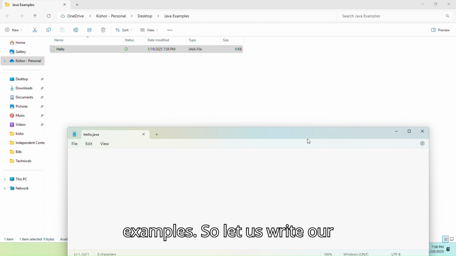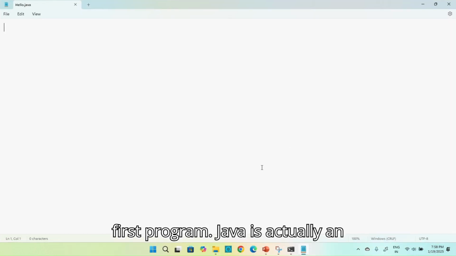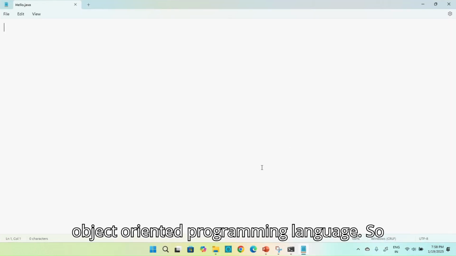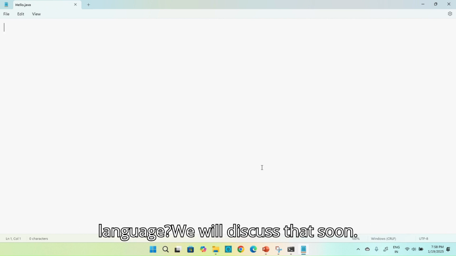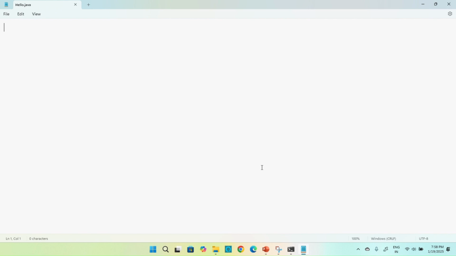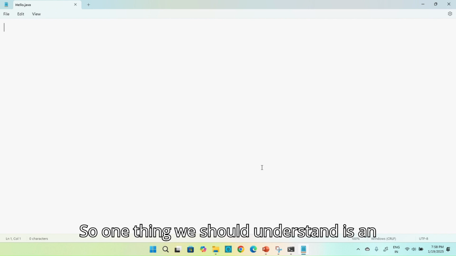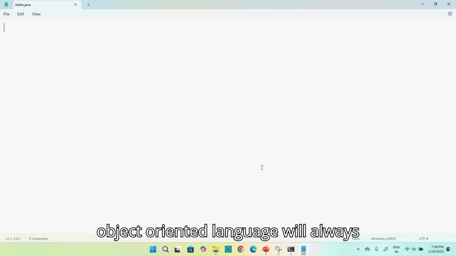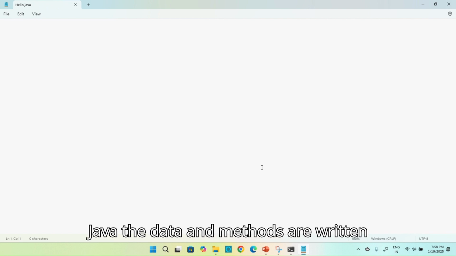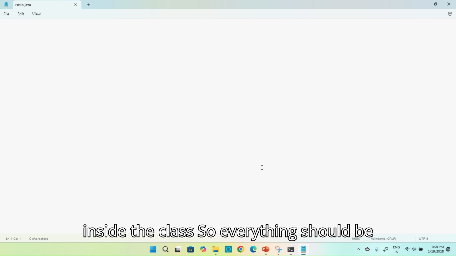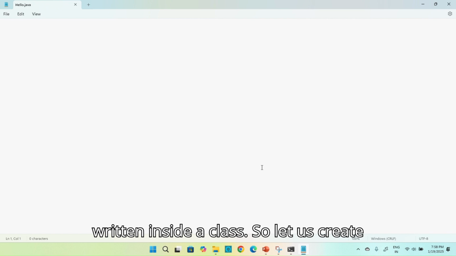So let us write our first program. Java is actually an object-oriented programming language. What is an object-oriented programming language? We will discuss that soon. One thing we should understand is an object-oriented language will always keep its data and functions in a class. So in Java, the data and methods are written inside the class. Everything should be written inside the class.